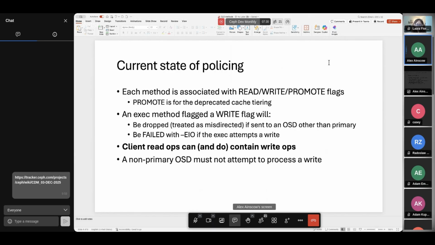So where are we at the moment? Currently, execs are associated in the OSD with three potential flags: a read flag, a write flag, and a promote flag. I'm going to ignore the promote flag for now because it's associated with cache tiering, and cache tiering is deprecated anyway and unsupported. In my testing, I found it doesn't work at all with balanced reads anyway. If you turn cache tiering on and try to do a promote, the IO just fails.